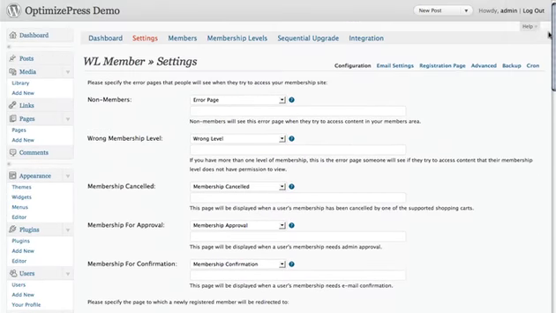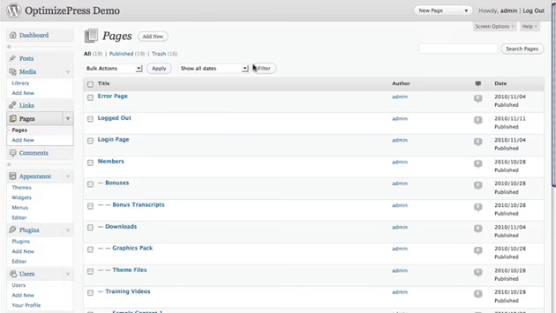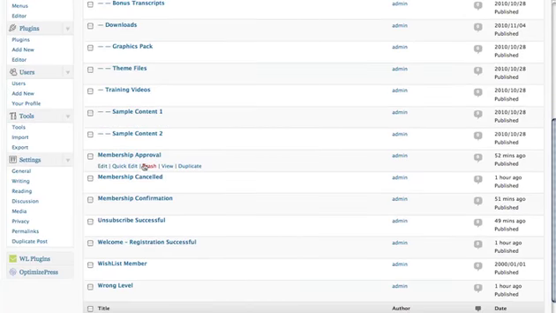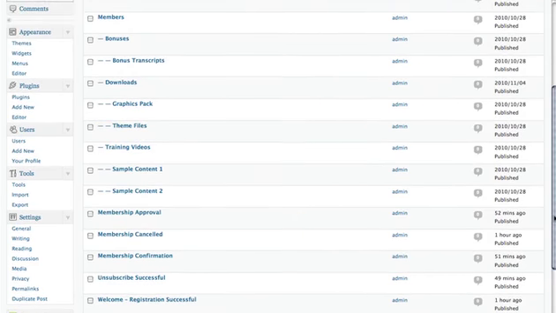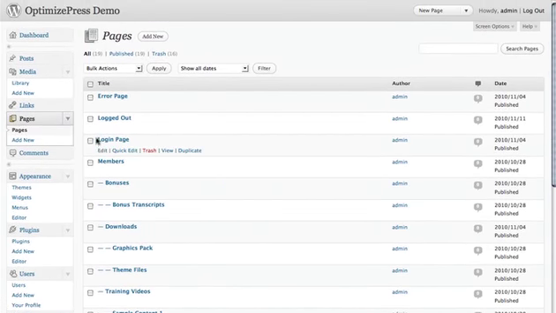So if we scroll back up, basically we've now got, if we go back to my pages section, you'll see the pages I have, and I will make a list of these below this video so you can see how I set them up and the settings that I used, so you can reference those if you need to. So I've got my error page, a logged out page, if I scroll down here, a membership approval, cancelled, confirmation, an unsubscribe, welcome, and I've also got a wrong level. Now, one other thing that's important here is that I've created a login page.